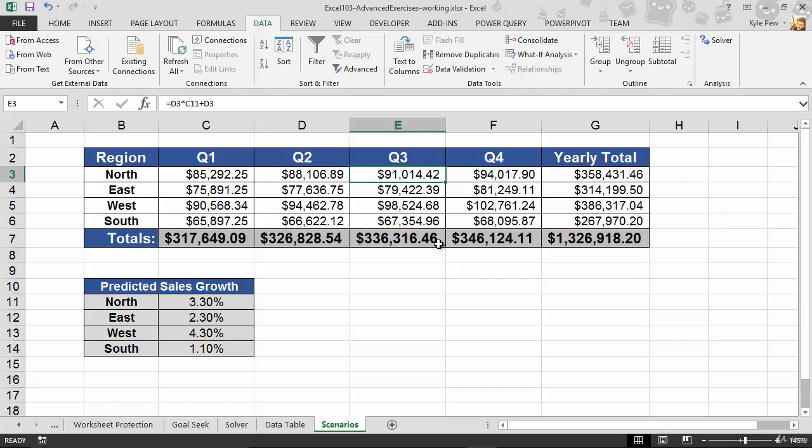Now, again, it's a simple little table. All that's happening here, the first quarter, these are just simple values. I'll click into one of those cells like C4 here, and I can see it's just a simple value up there in the formula bar. If I go to the East quarter 2, this one is a calculation. And it's a simple calculation. It's taking the previous quarter amount, multiplying it by C12, which is 2.3%, and then adding it back to the previous quarter. So we've just got a 2.3 predicted sales growth for quarter 2.